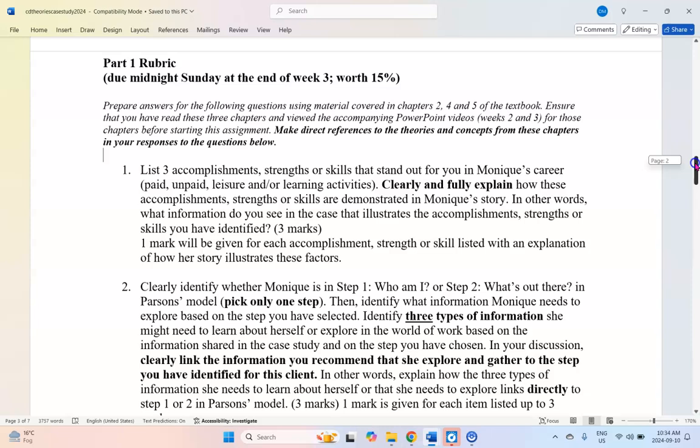What are the client's accomplishments, strengths, and skills? As you gather information about the client, you're going to learn the needs assessment, common assessment model, which will help you to gather this kind of information when you're working with your clients. So in this case, I'm asking you, once you read the case, to identify 3 accomplishments, strengths, or skills that stand out for you in the client's career.